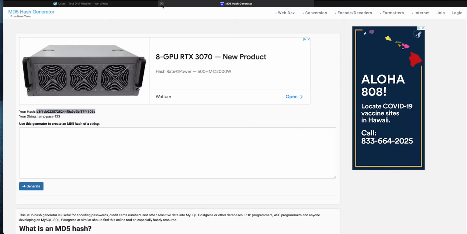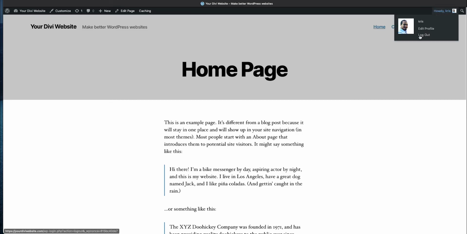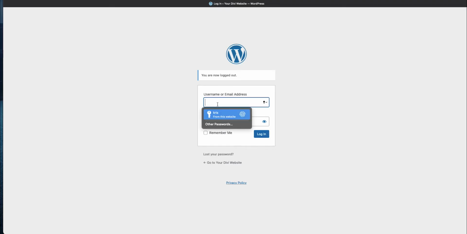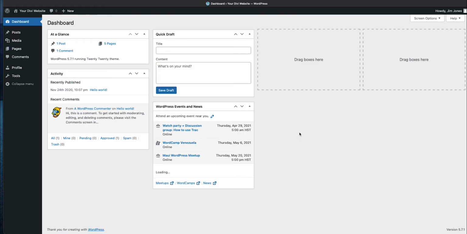You could close this hash generator. We're going to go to our website and we're going to log out. Okay, so let's try this. So our new username, our name was Jim Jones, and the password is temp-pass-123. All right, let's go ahead and log in. And boom, there you go, it works.